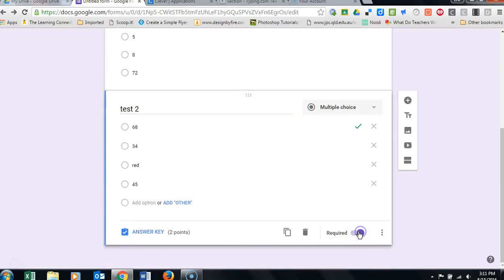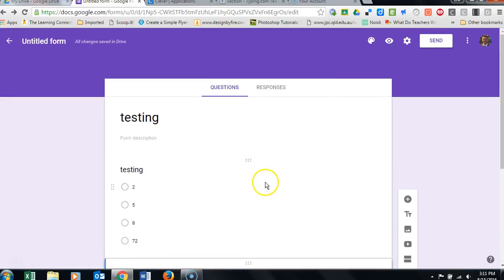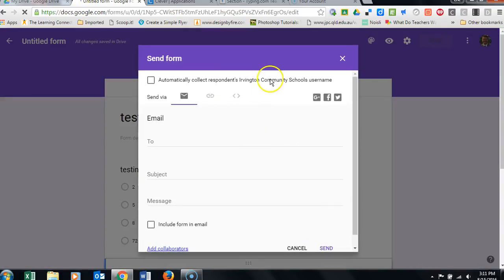I would obviously make it required. If it's a test that the kids need to take, don't leave it optional that they have to answer the questions. When you're ready to go, you would send it just like you would any other form.